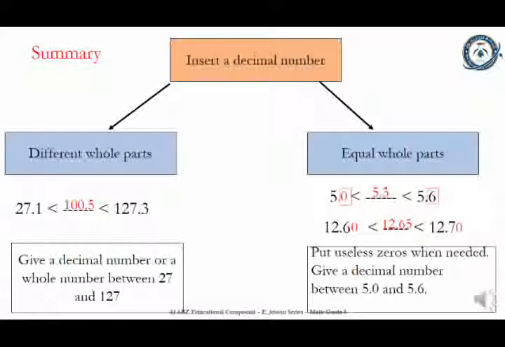Another example, 12.6 and 12.7. Here we have equal whole parts. 6 and 7 are consecutive, so we should add useless zeros and start counting 61, 62, 63 till 69. For example, we can give 12.65.